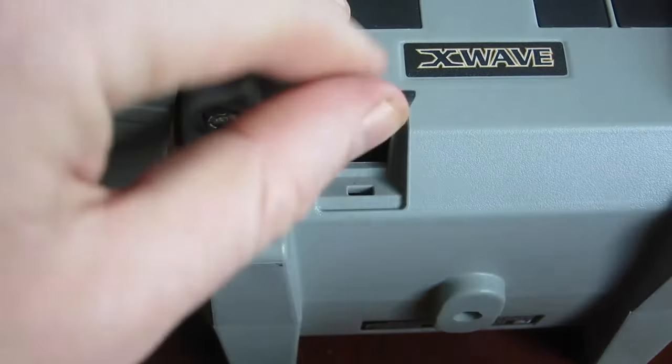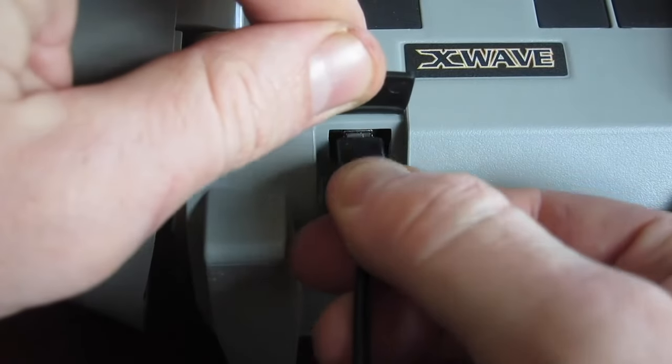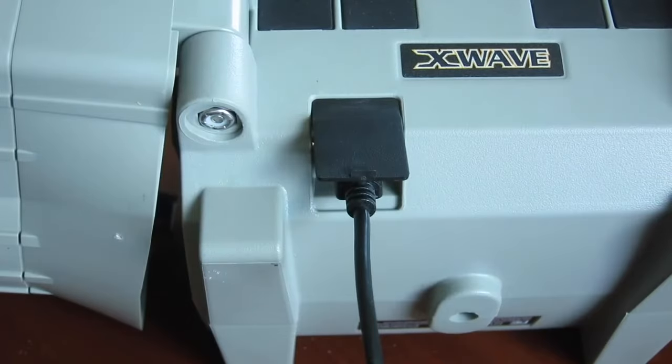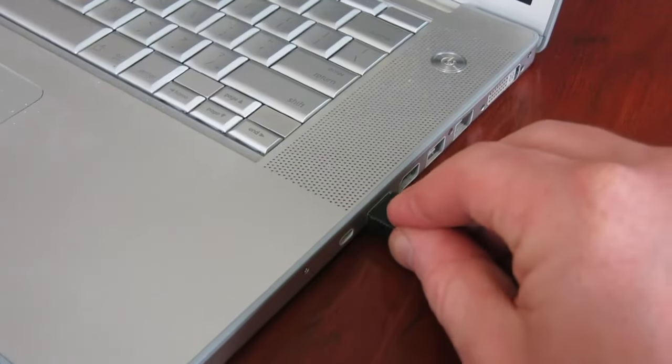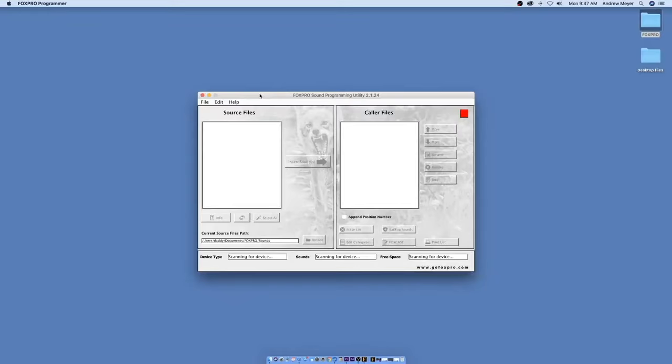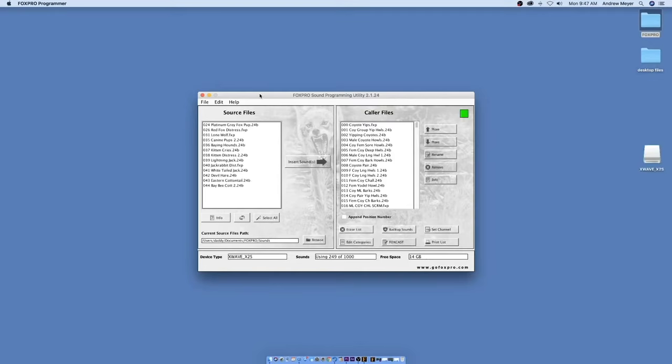Connect your FOXPRO digital game call to your computer. To locate your USB port, refer to your FOXPRO digital game call instruction manual. After connecting your FOXPRO game call to your computer, the utility should recognize the device as being a valid product and display connected to, followed by the device name. The caller's sound files column should become active and display the sounds currently installed.